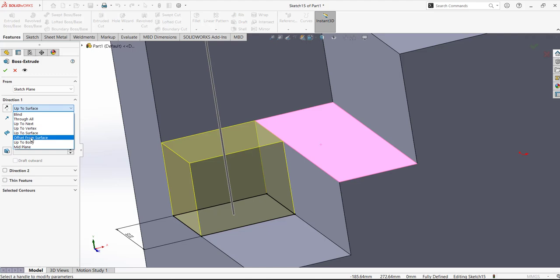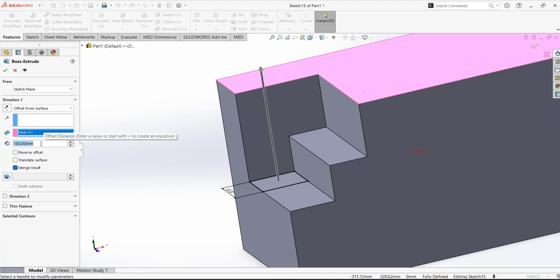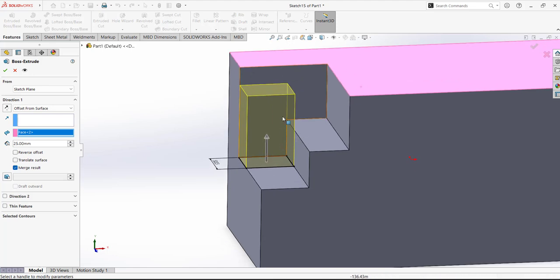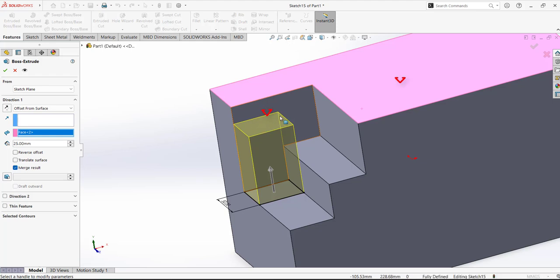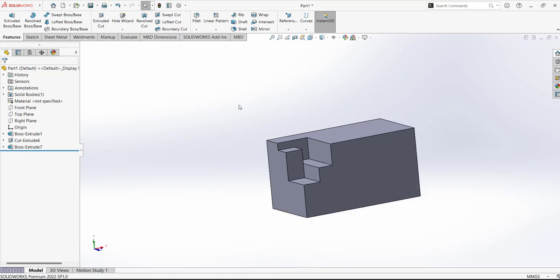Next, we will say offset from surface. I'll select this surface here. You have to provide one value, I'll say it as 25 mm. Now we have not given this extrusion value as 25, but we have given the difference value of this face and this face. So I'll say okay.